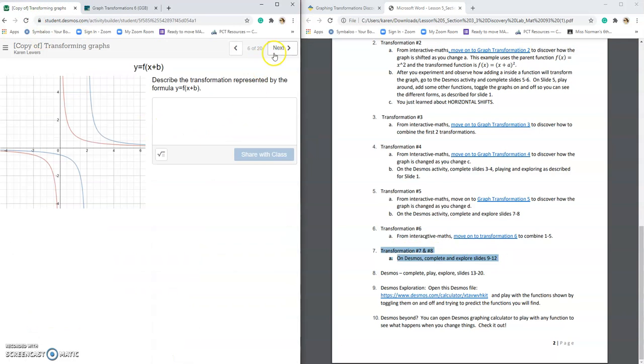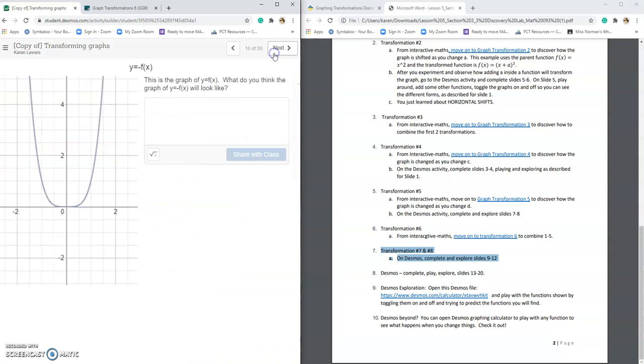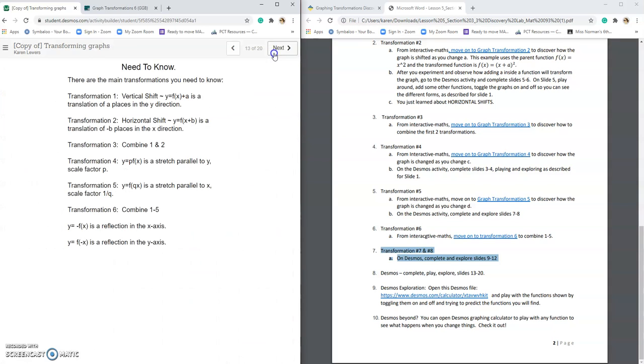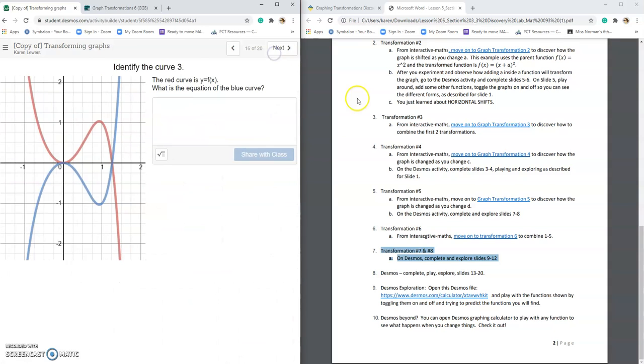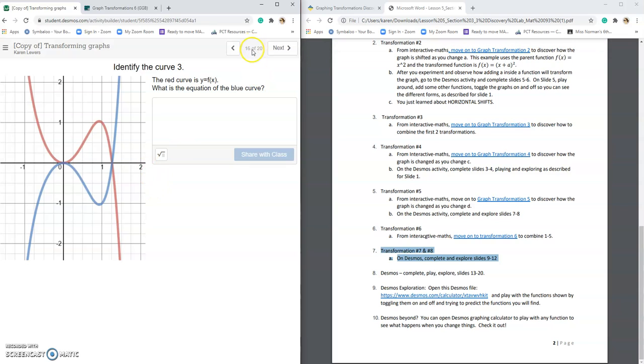We're going to finish up the Desmos activity now, which has some more putting-it-together stuff and some applications. So finish that up, slides 9 through 12, and then 13 through 20. So really 9 through 20. These are how you get your points, and Desmos is how you get your 20 points. So complete those 20 slides.